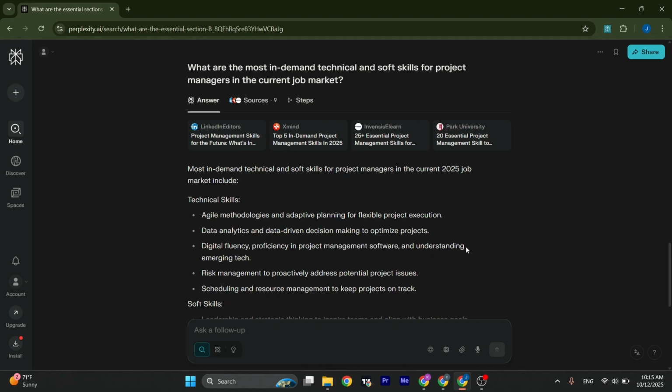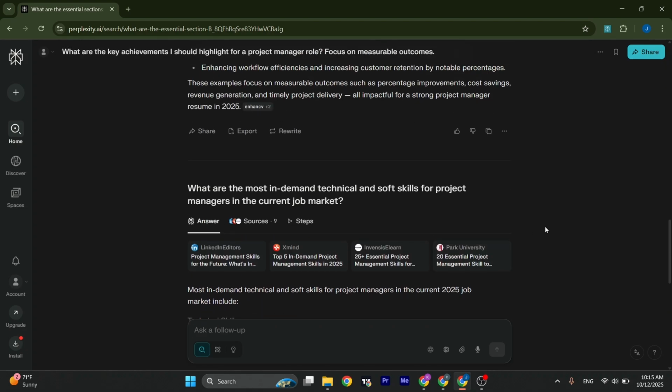The key here is to build step by step and not generate the entire resume all at once. You build it through sections and deliver different prompts so that your resume stands out. So this is the way that you can use Perplexity for resume writing.